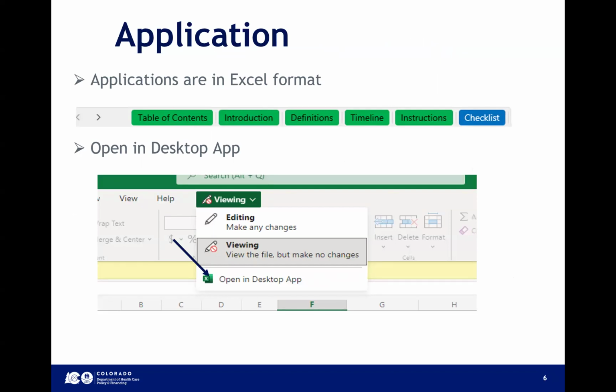Applications are in an Excel format. It is an Excel workbook that consists of a total of 27 tabs. We have found that there were some issues with being able to see the entire content of certain cells when you open the application from the SharePoint platform. So I do recommend instead opening it in the desktop app.